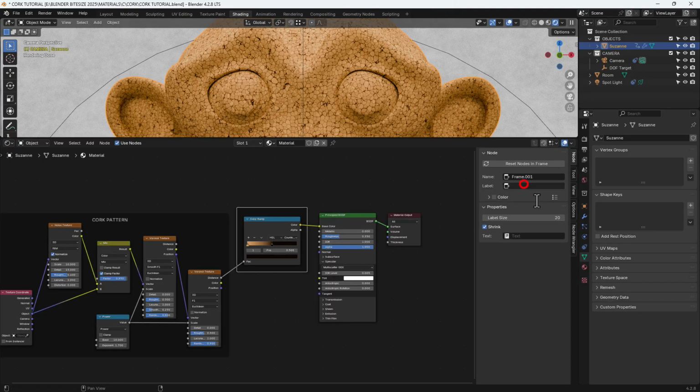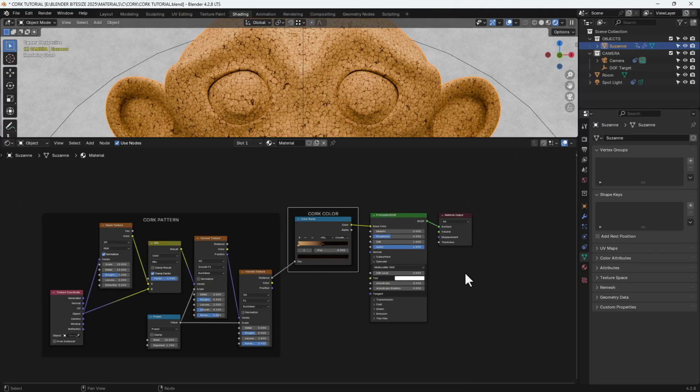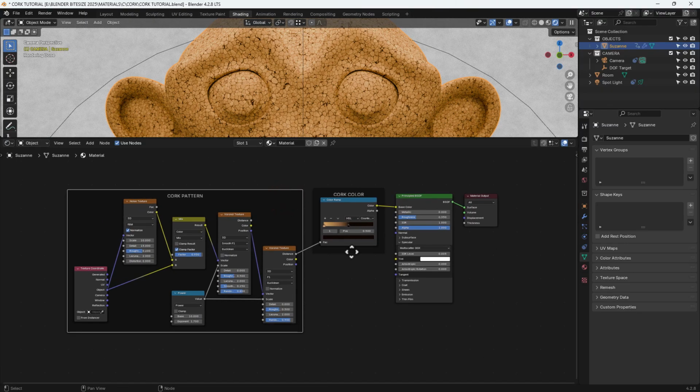I'll put a frame around it and name it Cork Colour. Again, so we can see what we need to change if we come back in the future.